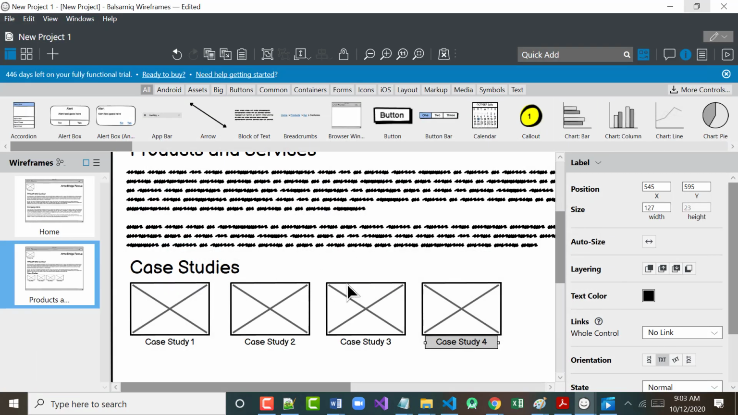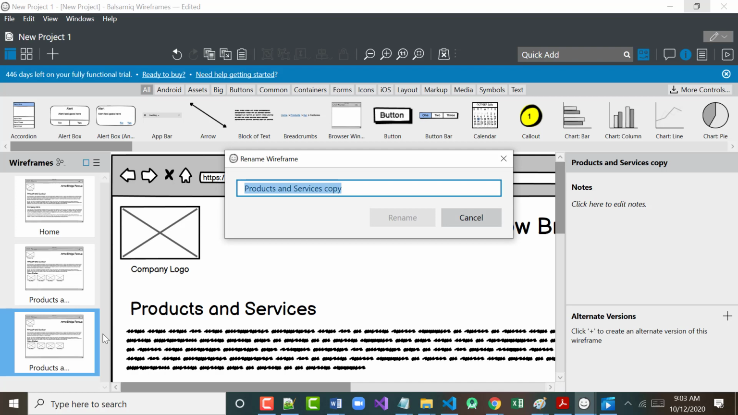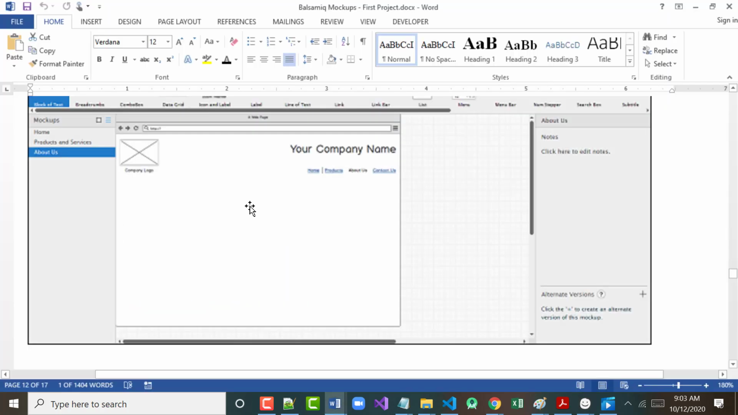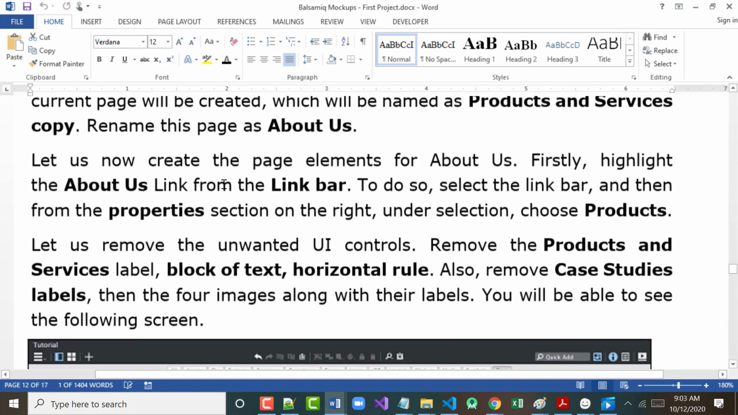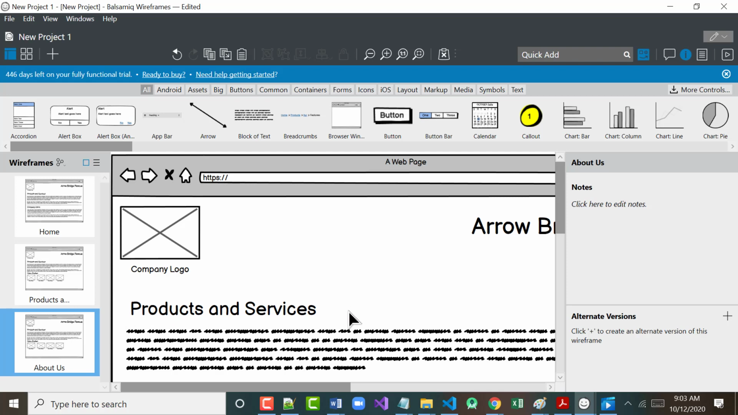The first thing we're going to do is just like we did before, but this time let's copy this one. We'll copy the product and services page. So right mouse click on it, choose duplicate. Come down here, right mouse click on it, choose rename. All right, now I forgot already what it said to call this, but About Us. All right. And click the rename. Boom. Now we've got that one.